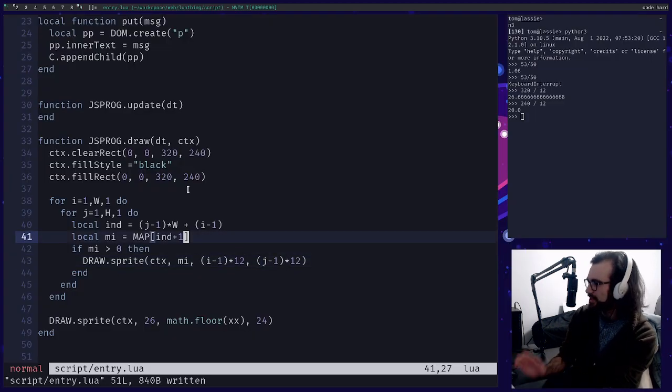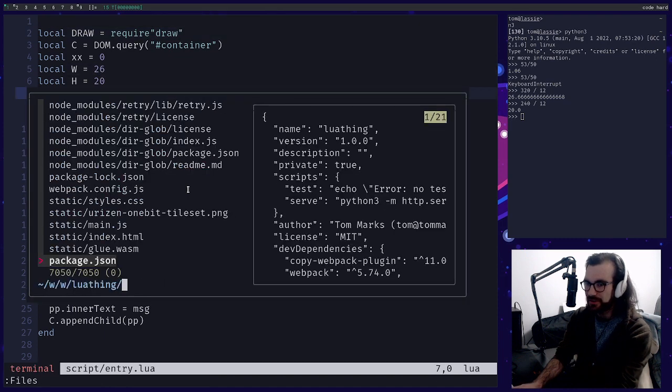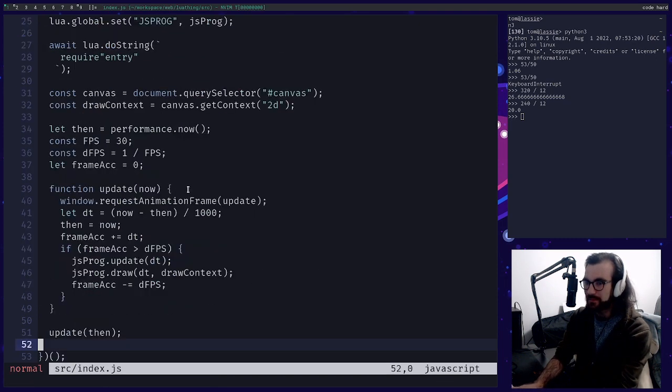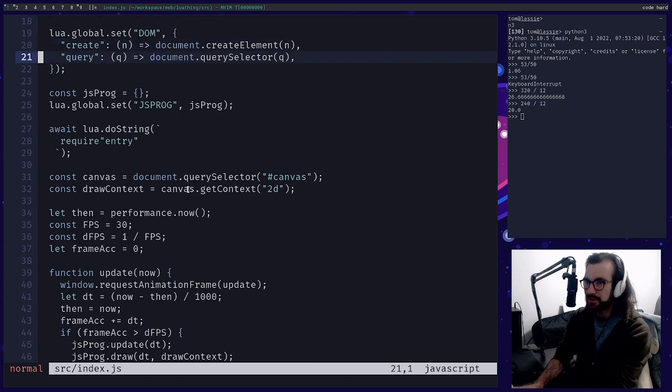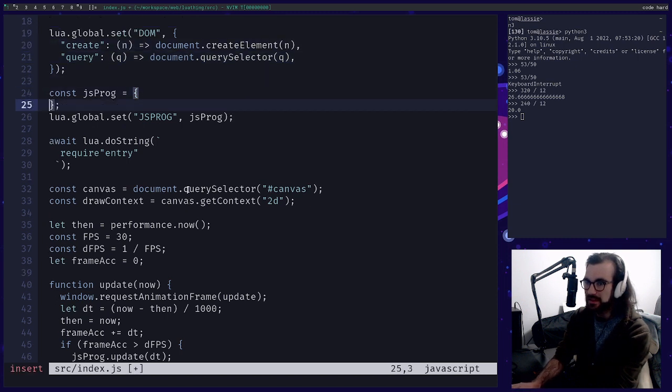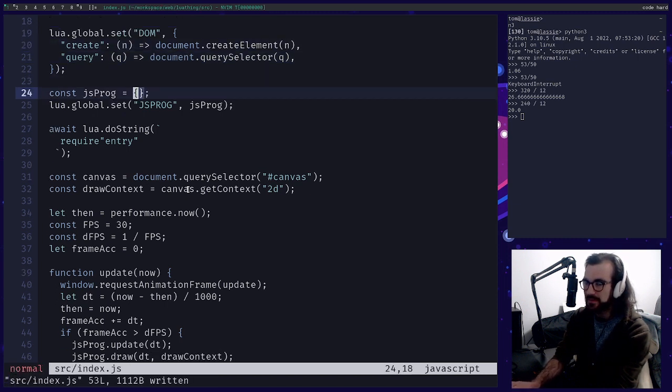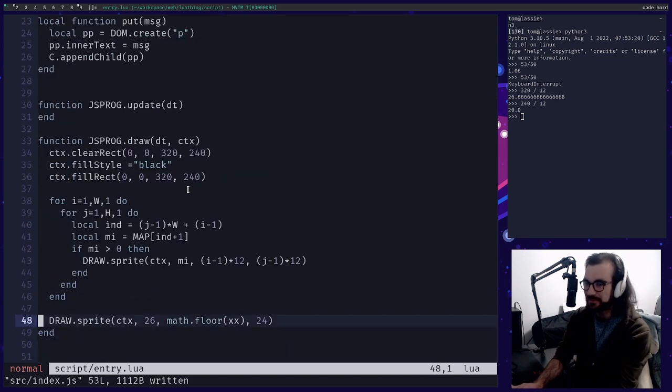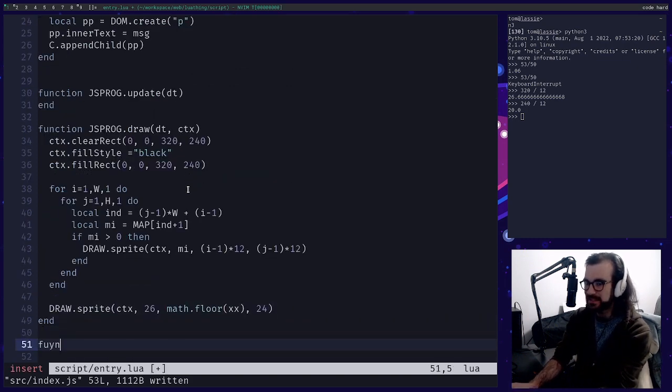Should I do keyboard input? Should I rush keyboard input right now? Let's do it. Let's do really bad keyboard input. Okay, so let's go back to our JS prog. Let's add... this is a bit janky. Let's forget that for now. I thought I had defaults there. Let's forget that. Let's go js prog.keydown.